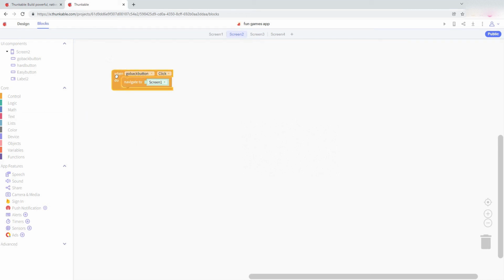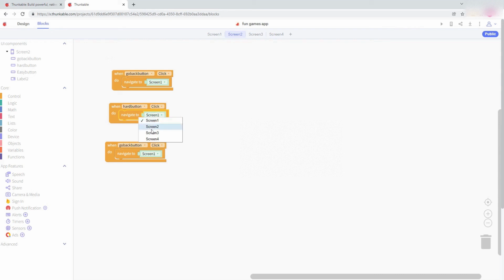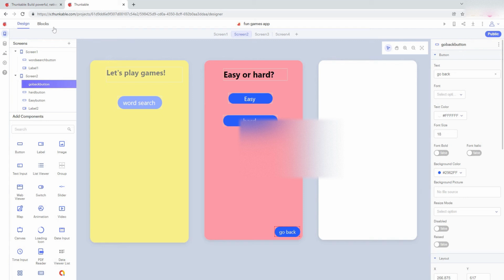And so we're going to click it, and we're just going to copy it, then paste it three times. So here, three. And I'm going to click when hard button click, navigate to screen three. When easy button click, navigate to screen four. So screen three is for hard button. Now we're going to go back to design.